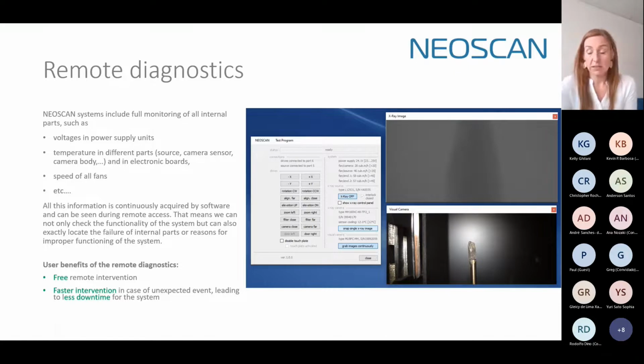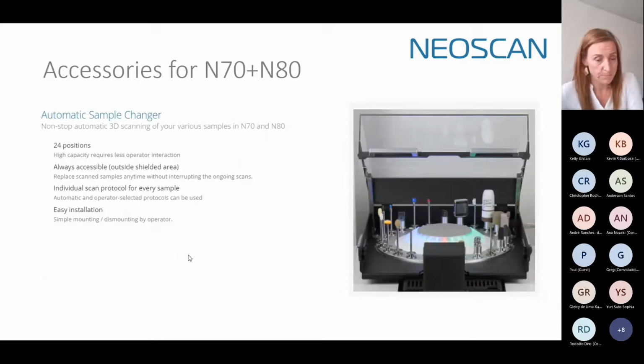event. This means intervention can be done free of charge because we don't need to travel, and it can also be done a lot faster, which means that ultimately you have less downtime of your system.